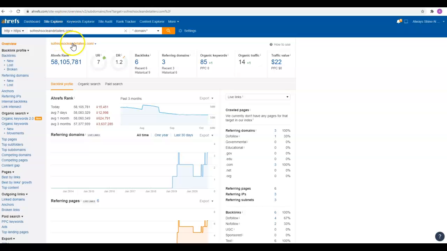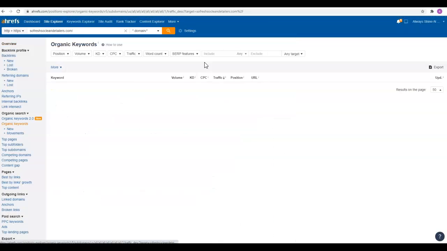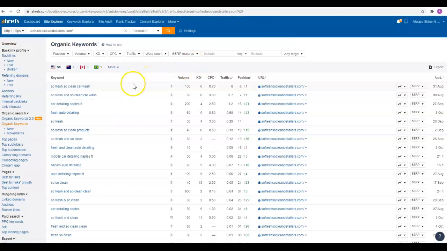Ahrefs is one of the tools that we use to kind of break everything down, and you're showing up for 85 keywords. So we can go in here and look at what they are. Generally, I don't count the ones that are your company name, because those people already know who you are. They're looking for you, and we want the people that don't know who you are to find you.